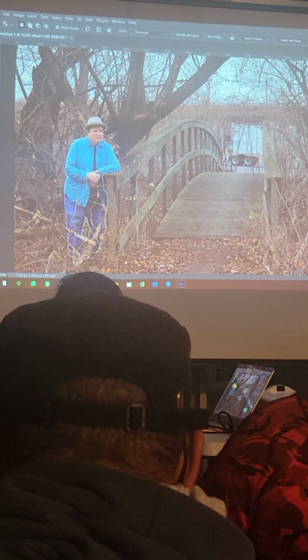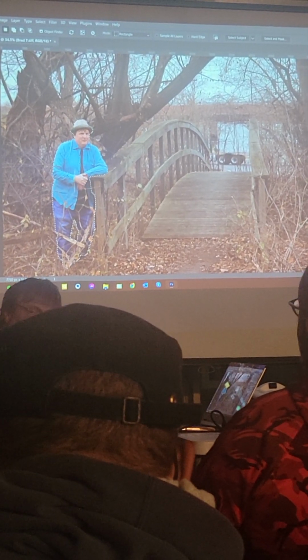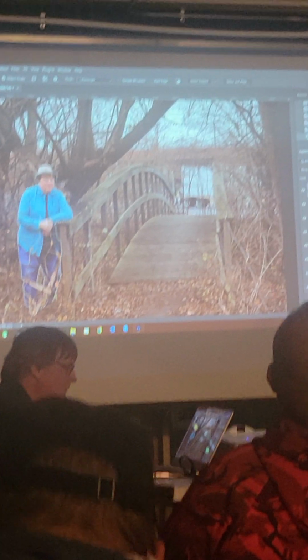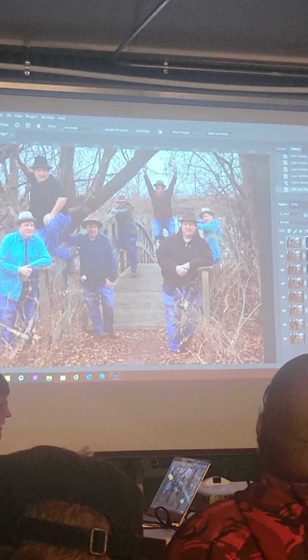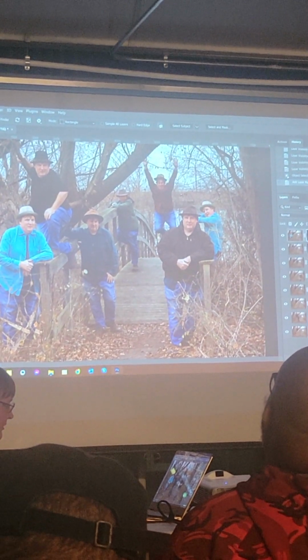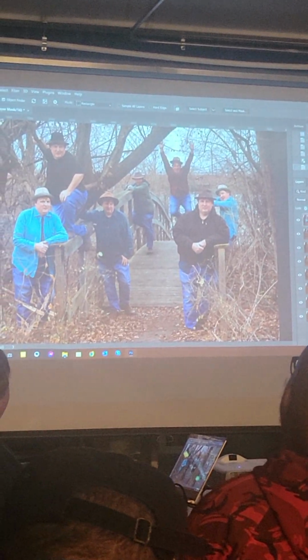I don't think I need any tweaks at all. And now I'm gonna do what? A layer mask, that's exactly correct. Layer mask, it automatically makes it black and white. And there is Brad number 7 on a bridge. You got them all.